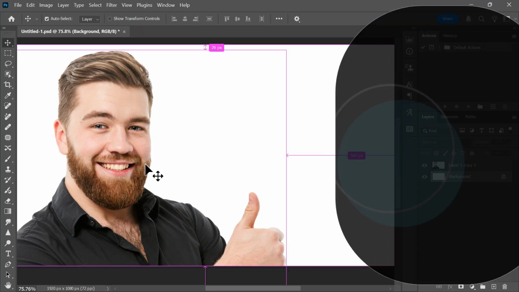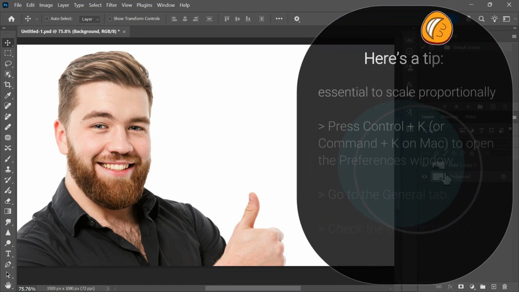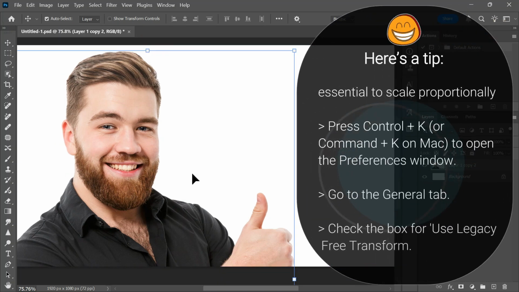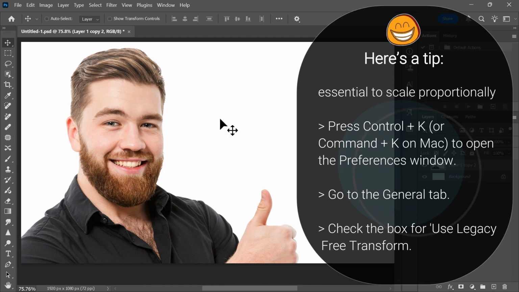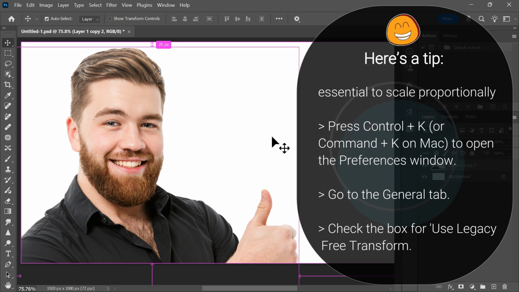Here's a tip. When transforming objects in Photoshop using Ctrl+T or Command T on Mac, it's essential to scale proportionally to keep your designs looking polished and professional. Photoshop now automatically scales proportionally by default, so you no longer need to hold the Shift key. But if you're someone who's used to the old way, holding Shift to scale proportionally, it might feel a bit frustrating when things don't work as expected. Don't worry, you can bring back the classic behavior.